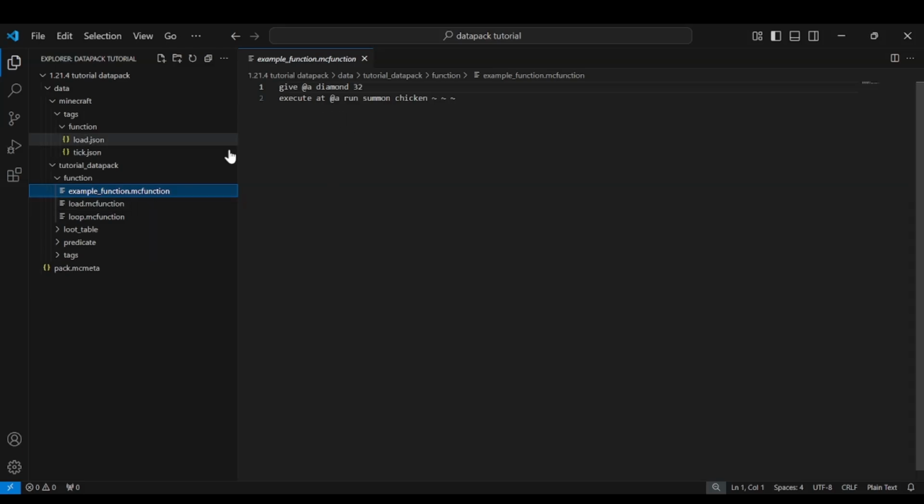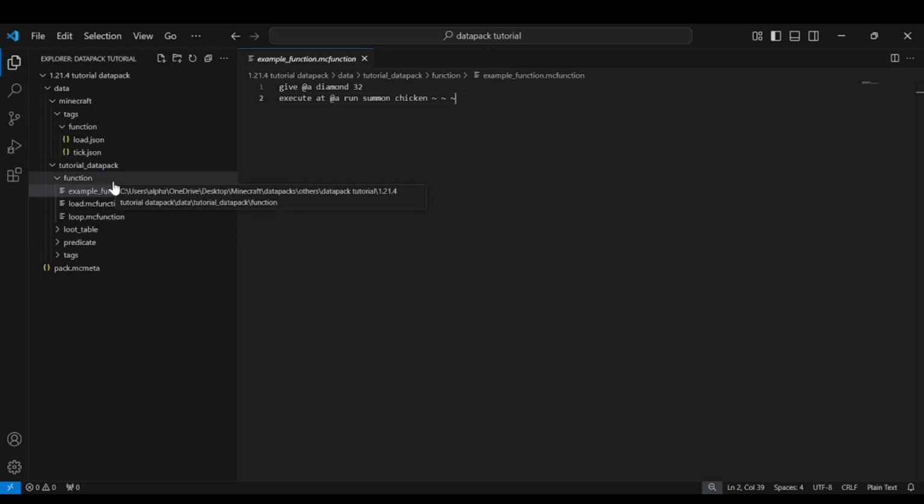For example here, I just have an example function.mcfunction. And in here, I just put give @a 32 diamonds and summon a chicken. So this is just an example. If you want to make your data pack cleaner, you can put these other functions into a more detailed or complex file structure, just so that it is sorted nicely and other people can easily find the right file.